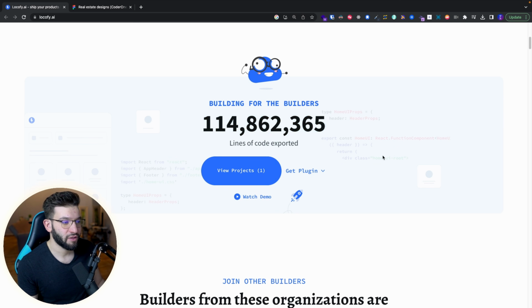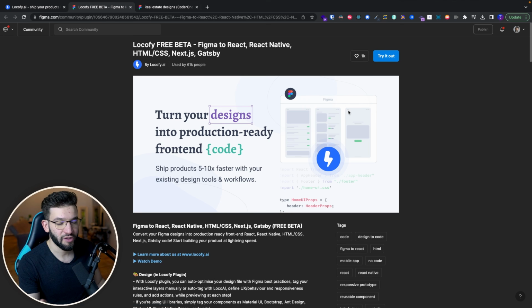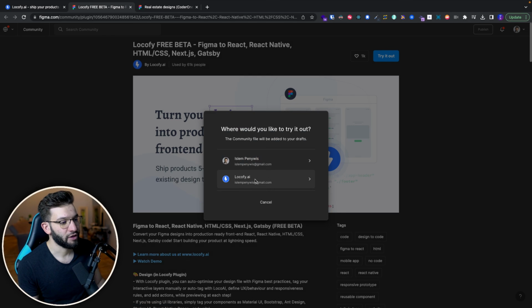To get started, all you gotta do first is install the Figma or Adobe XD plugin. If you scroll down a little bit in here, you're gonna find Get Plugin. You click on it, and you're gonna find Figma plugin or Adobe XD. I'm a big fan of Figma, I use Figma daily. So I'm gonna click on the Figma plugin in here, and it's gonna prompt me a new window showing your design. You click on try it out in here, and you can choose whatever account you have.